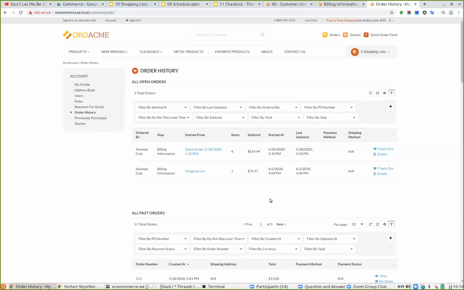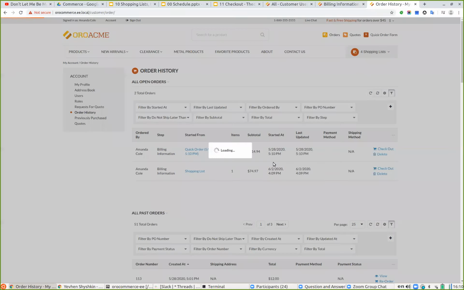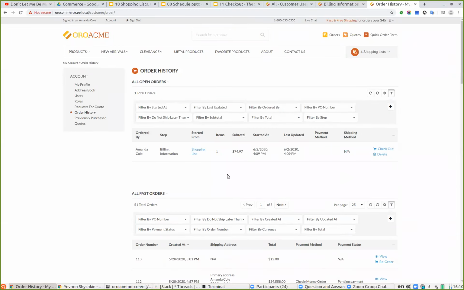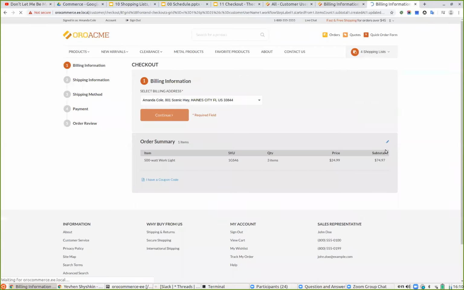What we can do here, we can either continue checkout, which will simply lead us to the checkout page, or we can delete it. So let's delete the other one. And the application simply removes the checkout entity together with the associated workflow item. Let us continue the checkout, and let us see what is going on.